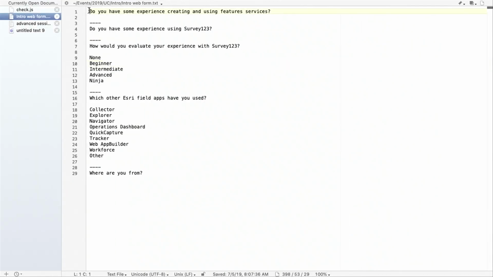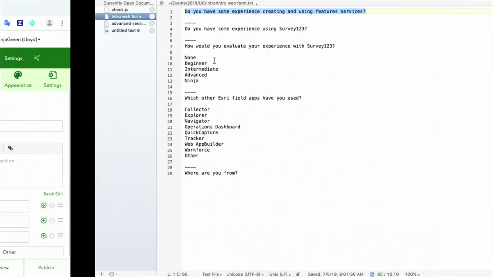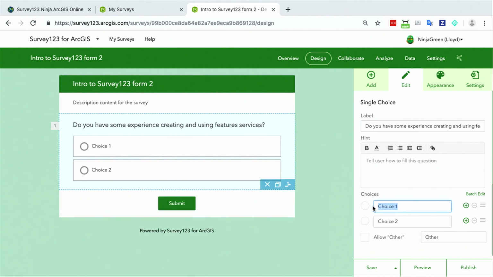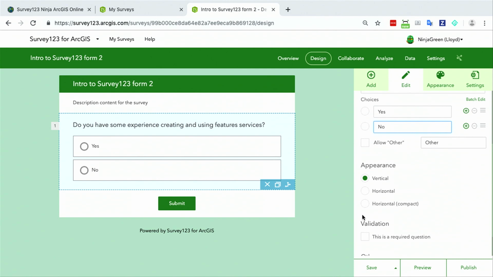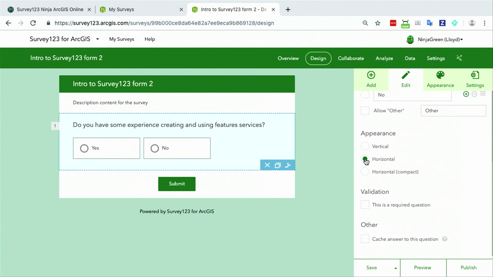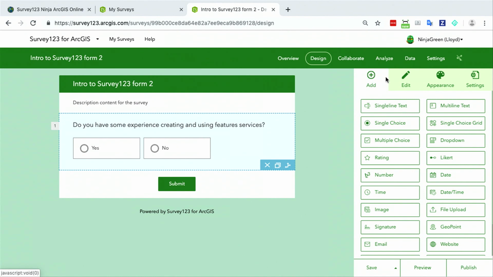Just to make things easier, I've already pre-written my questions here. And so I'll copy and paste, so you don't have to see me embarrassingly mistype things. Yes and no. So do you have some experience creating and using feature services? Just to make the form a little bit more compact, I can actually change the appearance here. And I'll do that by making it a horizontal appearance. So we can have some control over the layout. For choice questions, we also support things such as a drop-down or an autocomplete, as well as Likert, which is a scale methodology used within the social sciences.